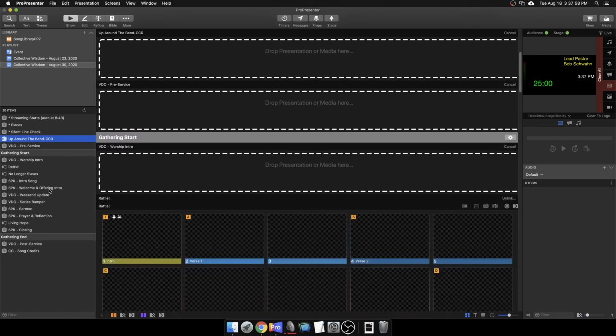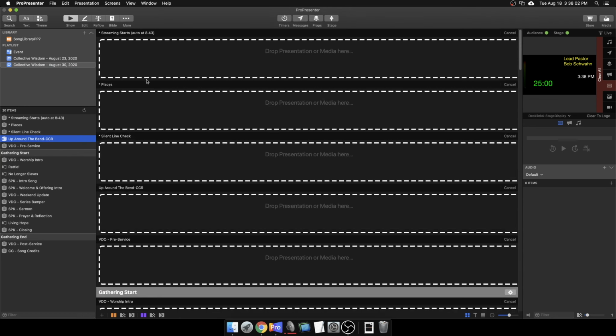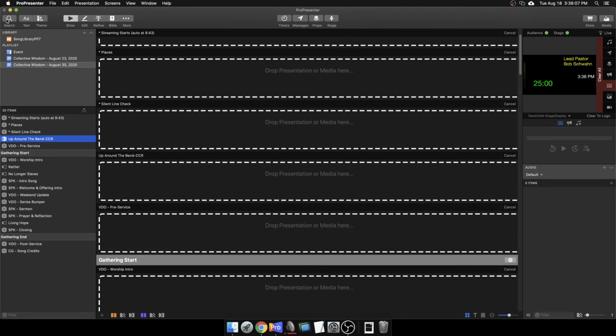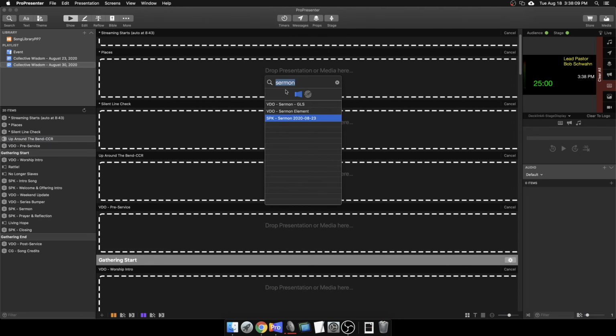So the first thing you're going to want to do after you create the playlist is link all of the content. The best and easiest way to do that is hitting the big search button in the top left-hand corner, and we get a library search feature. Up Around the Bend is the name of the first song, and we're going to see if it's in here, and it does not look like it is.